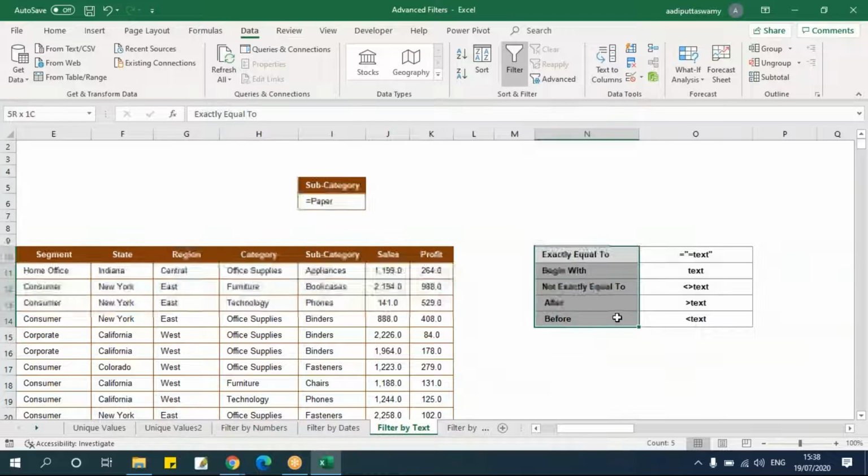So these are the possible ways of filtering this text. That is, you can either have exact match, that is exactly it has to be like this, or you can say begins with, and also you can say not equals to. Depending on your requirement, you can select these things. I'll put it here so that I'll be sharing this file with you. You can work on this as well.